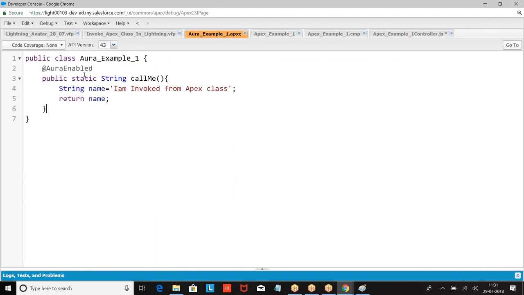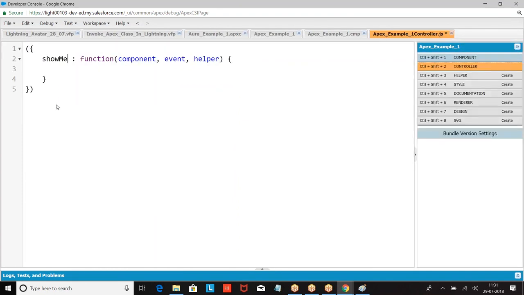What is the method in this? Then what are you supposed to do? Where you can do anything. ABC is a variable. component.get("c.callMe"). What does the c dot call me? Call me is a method from the Apex class. The method doesn't have any parameters right now.